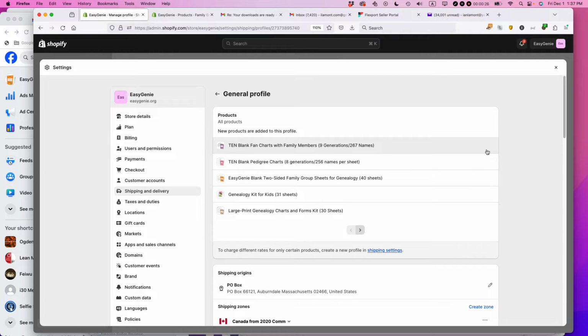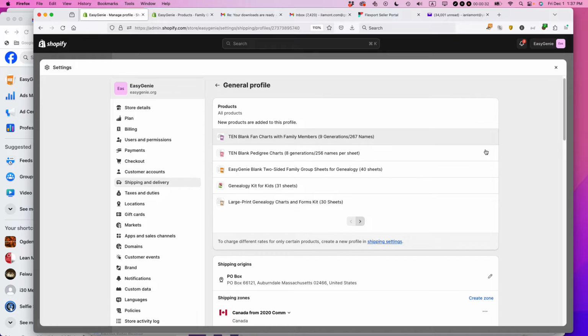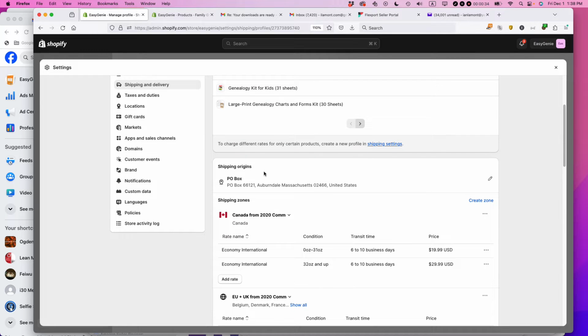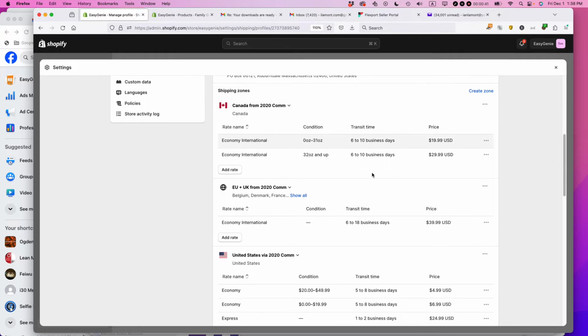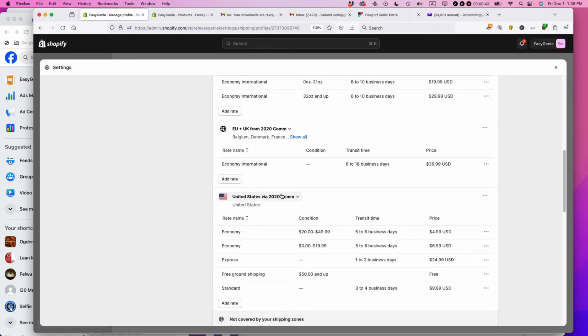So what we're going to do here is edit the shipping zone for the United States to exclude a state. Let's say the state is Indiana. I'm going to scroll down till I come to shipping origins. So this is our main shipping address. This is actually from our office location. I'm scrolling down until I come to United States, the main shipping location.